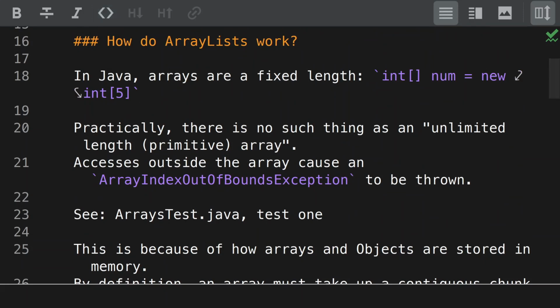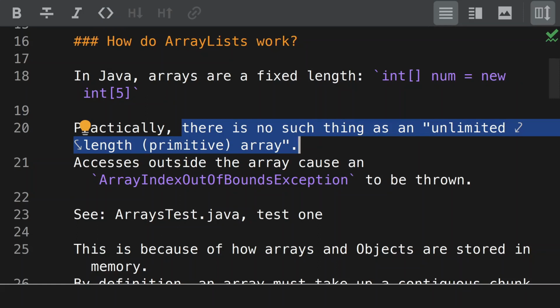So in Java, arrays are actually a fixed length. If I declare this array of integers called num, using the new keyword here, I have to specify an integer constant that represents the maximum amount of values that I can store within this array. Now practically, there's no such thing as an unlimited length array. What I mean by that is there's always going to be some bound to the amount of memory you have in your system, and you can't also say int bracket infinity. There's no way to specify that in Java.